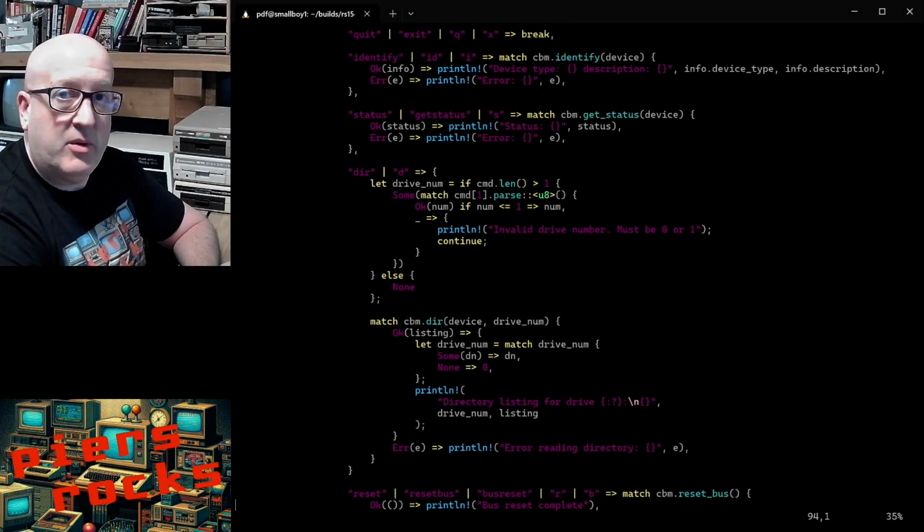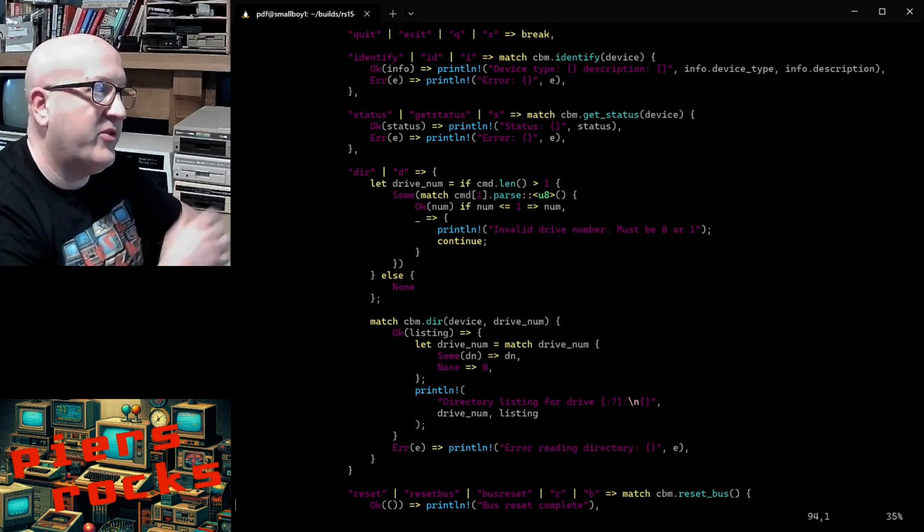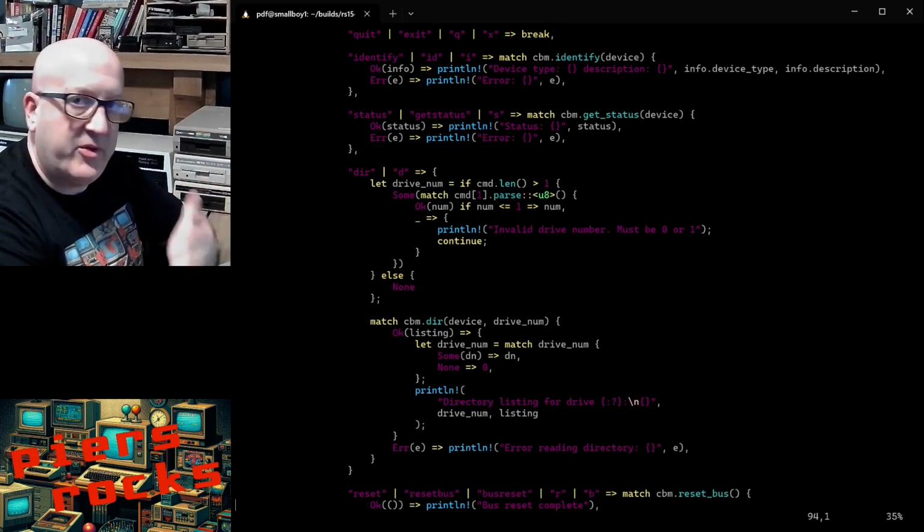There are some other example application implementations in the RS1541 project, like this one, the CLI example, which provides a command line interface to execute some of the underlying capabilities in an interactive way.